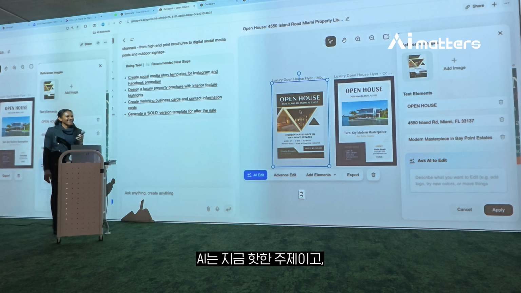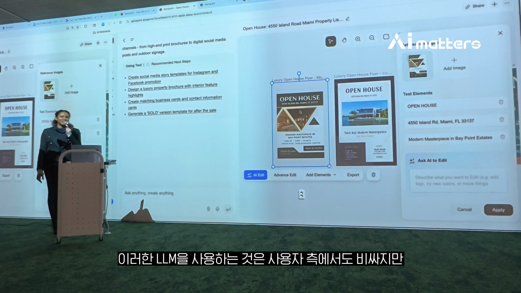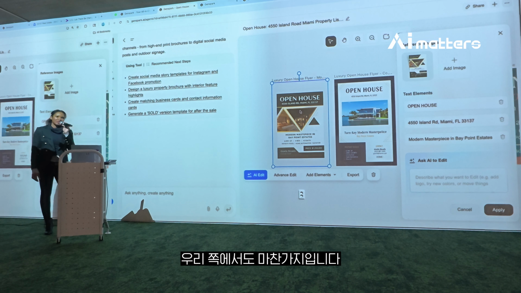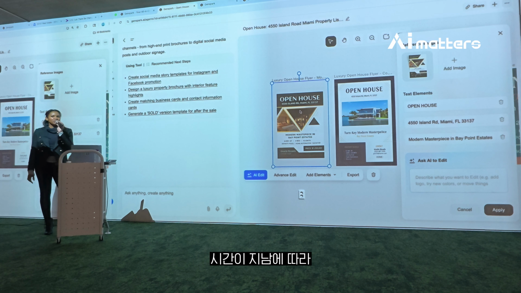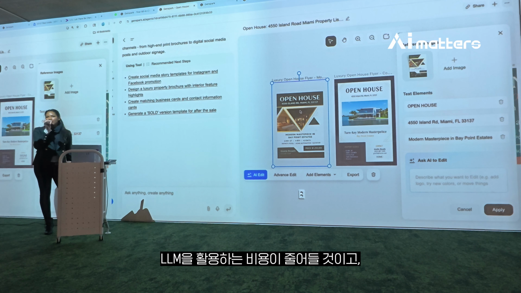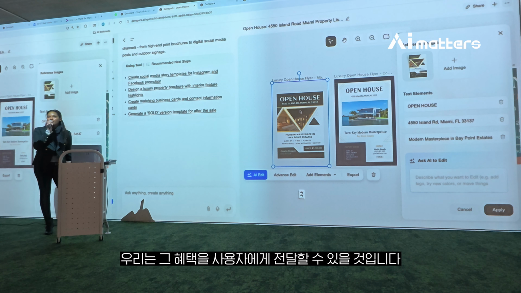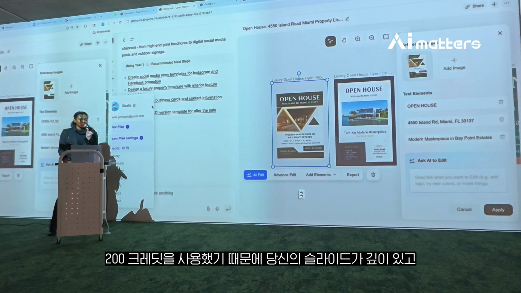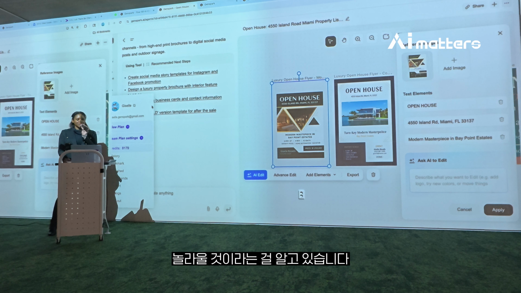So, hey, AI is the hot thing right now, and using these LLMs is expensive, not only on the user end, but on our end as well. We feel like as time goes on and these models become smarter and smarter, the price of utilizing these LLMs will go down, and we will be able to pass those along to the users. I would love to see your slides though, because I use 200 for both of these, so I know your slides must be in-depth and amazing.